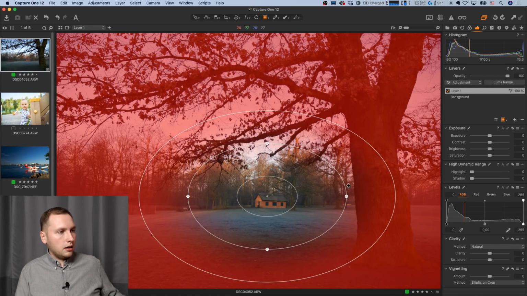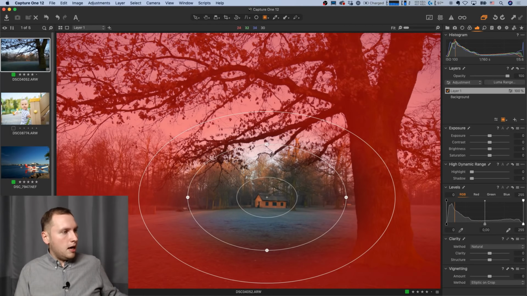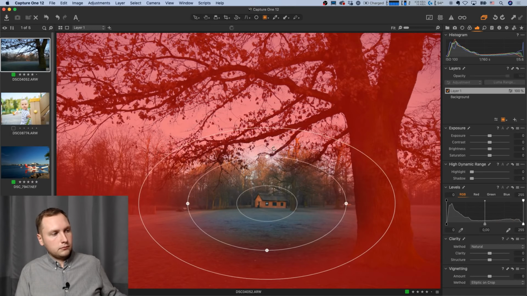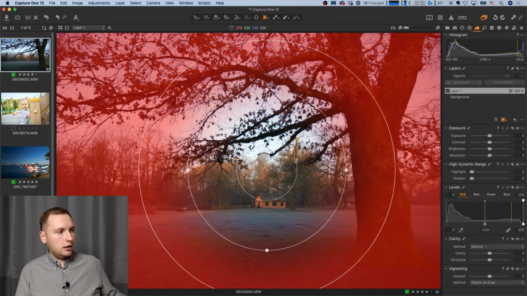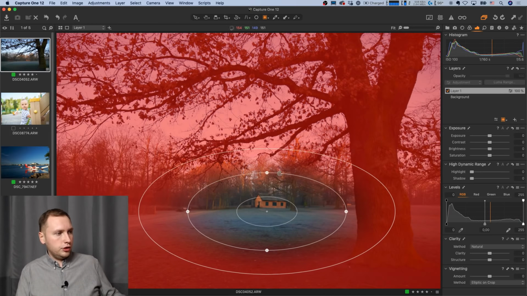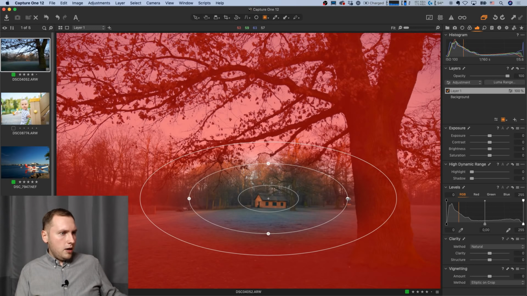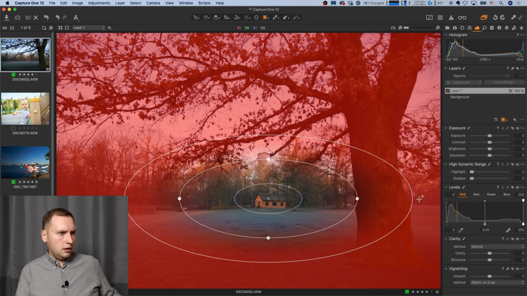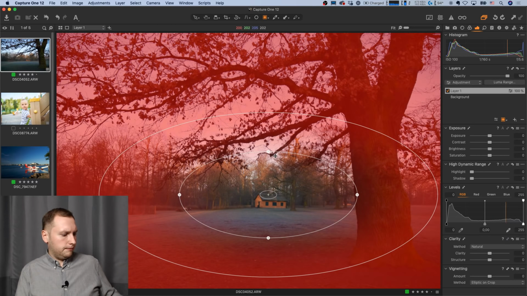Also, by holding the Command key, you can move the drawn gradient. By holding the Alt key, you can reshape it. You see, one anchor point stays still, and all the other anchor points are moving. And this way, you can just reshape the gradient. Yeah, I think I will create something like that. Maybe, yeah, like this.